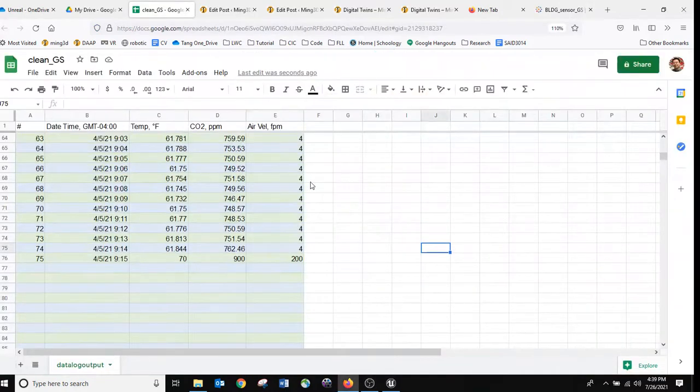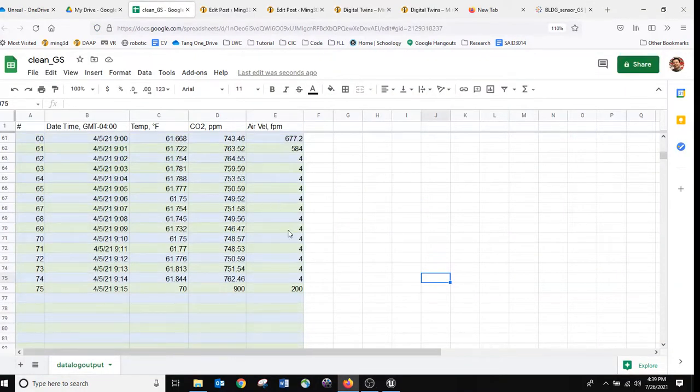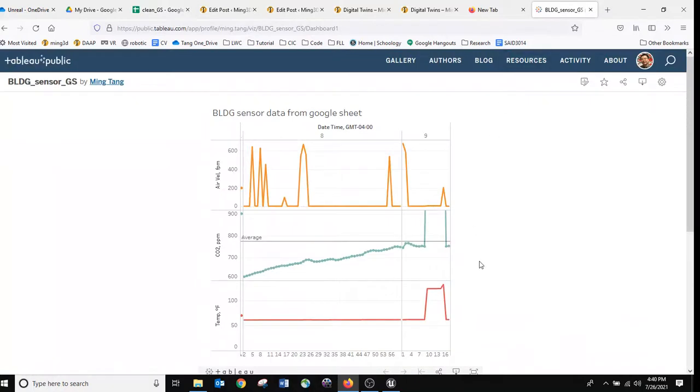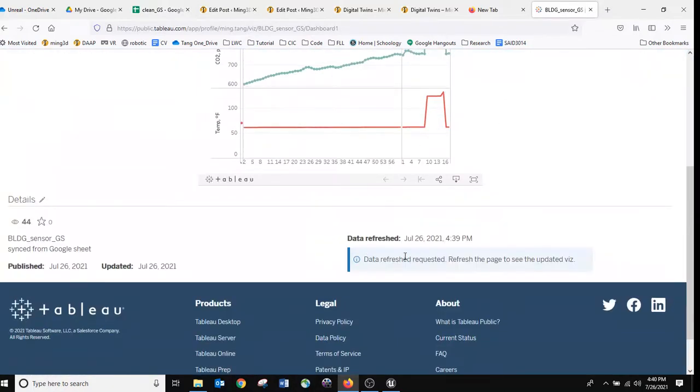Yeah, so just want to demo. If I do have a new version of the data, just for the sake of demo, I change the last value to 40 and I change this one to, I don't know, 80, right? So this is the air ventilation value. I changed from 4 to a new value. So Control S to save it. Then here I can just simply press request data refresh.